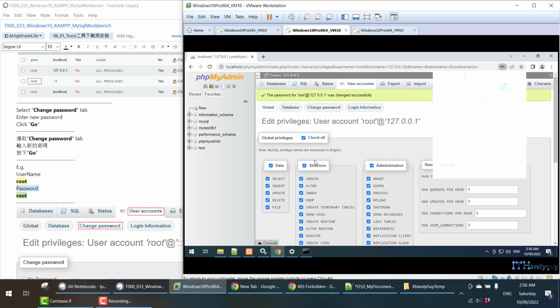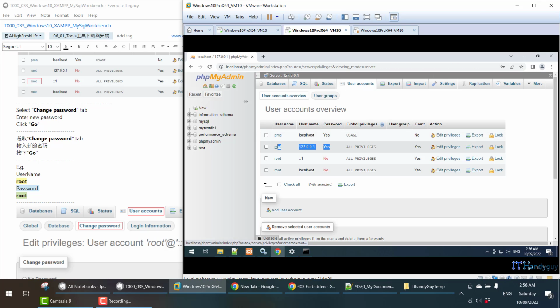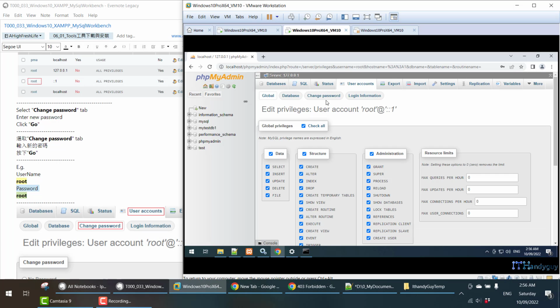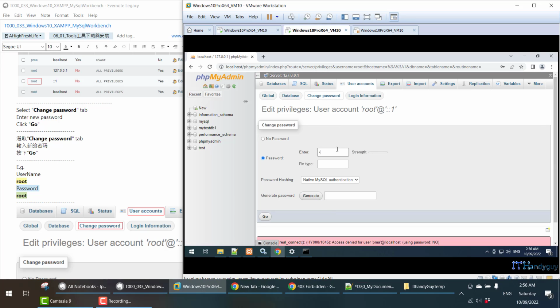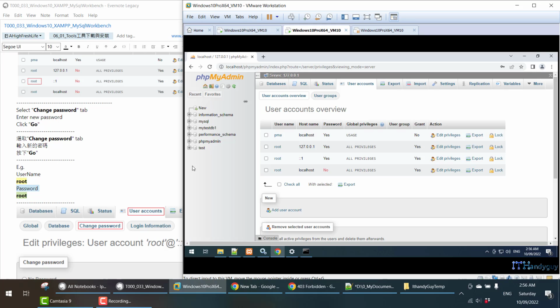Press go. So now if I go to here, it will say, hey, this one has a password. So click that one again. Change the password to RRT, like this. Alright, so let me go to the user account. Okay, so this is the last one.